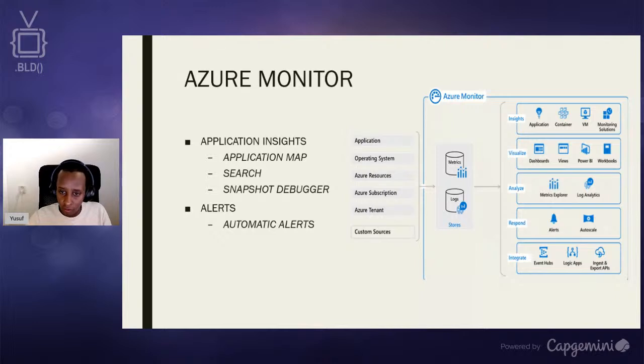If you look at the diagram, at the center you will see two data storages, metrics and logs. These will be filled with data that comes in from the items on the left. This can be an application, a virtual machine, or other resources deployed in Azure. And on the right you'll see functions that will act on that telemetry. In this tech talk, I will only be handling application map, search, and snapshot debug within Application Insights, and automatic alerts.